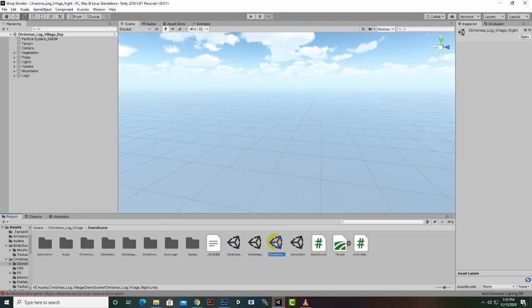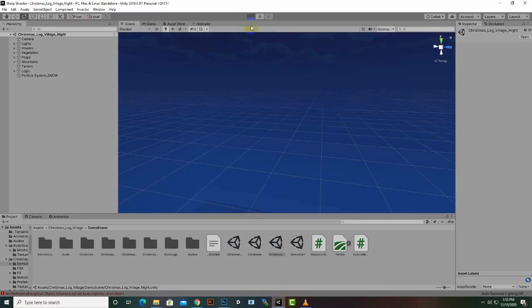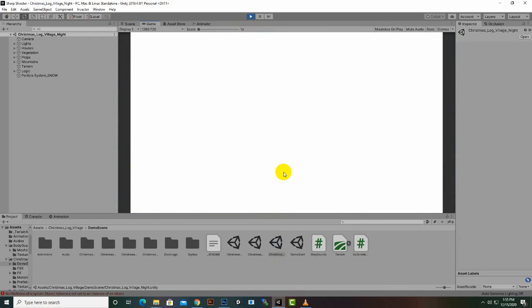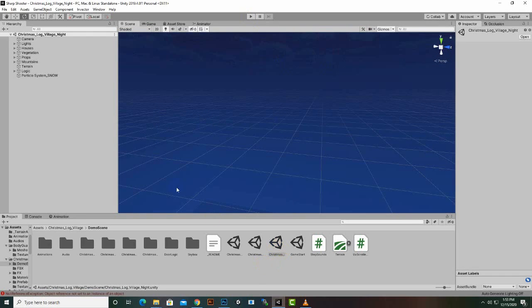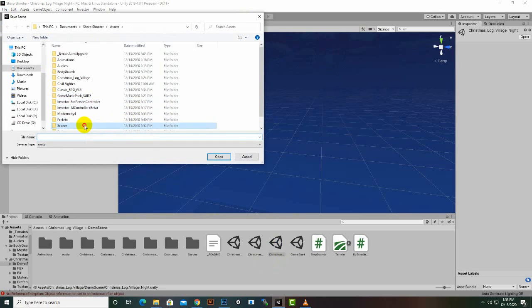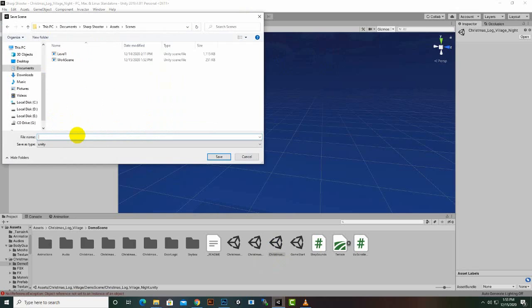So this is very nice. I think this one is better because it has some lighting effects. So we will use this one. We will open the scene and then we will go to save as, and we will go to scenes and we will save it as main menu.